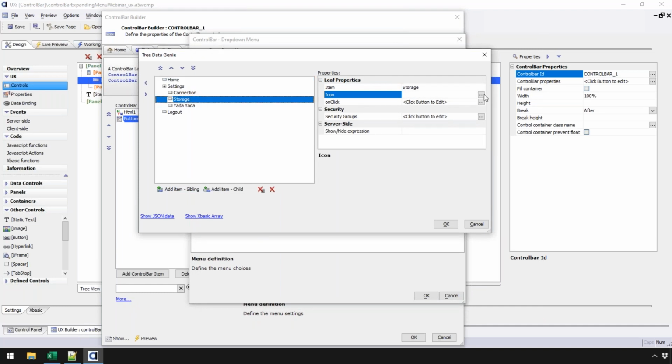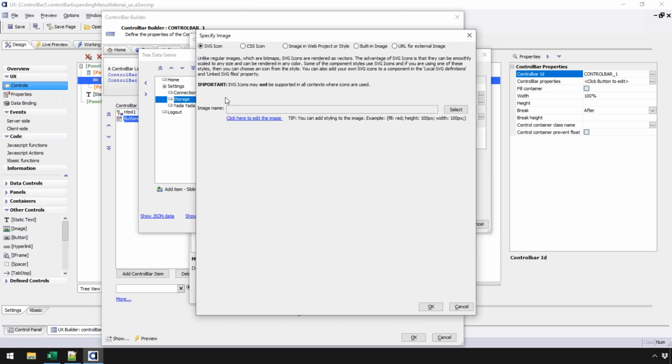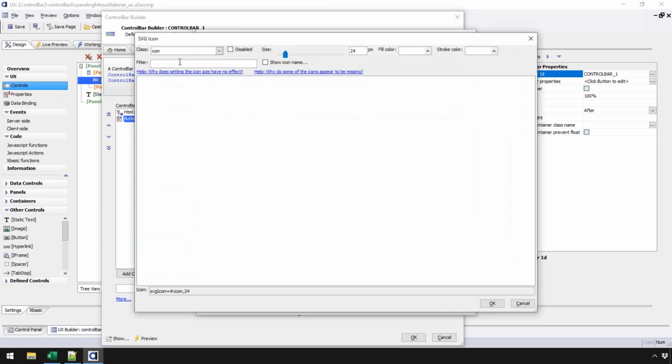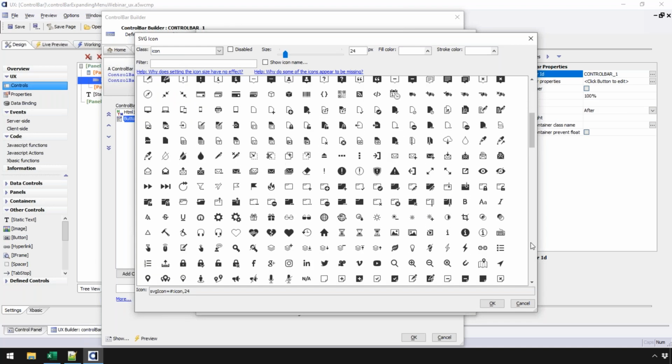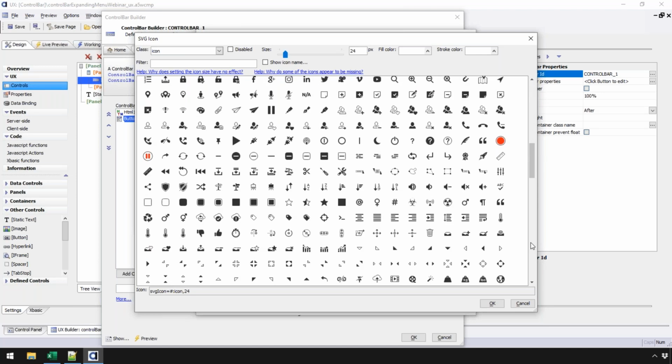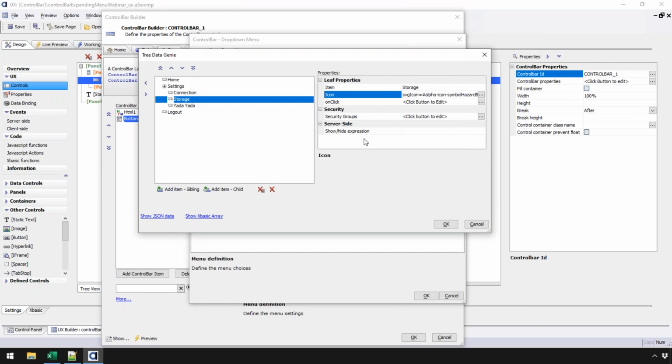Let's go storage. Let's for giggles, we'll do that. And we'll go here and SVG, let's try disk. No, storage. Let's just grab something. That was probably not a good one. 222. I'll grab that. Okay, it's just for fun.